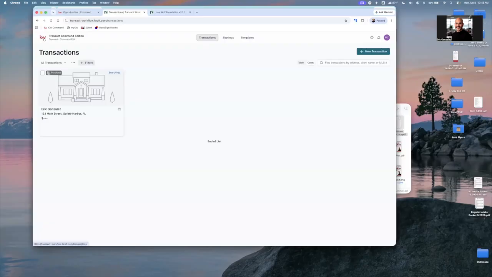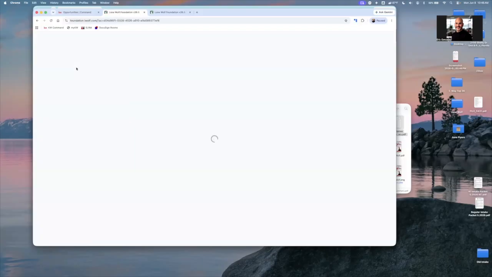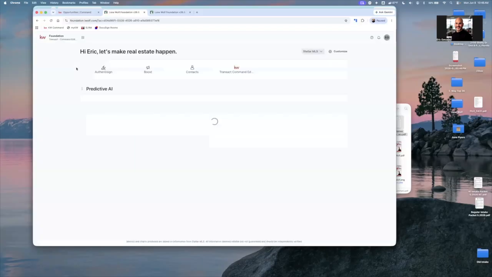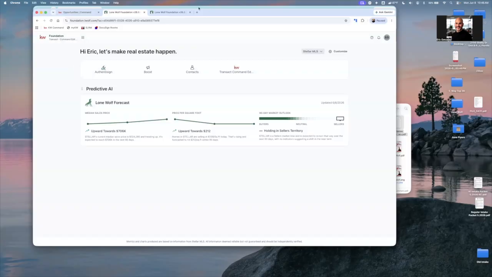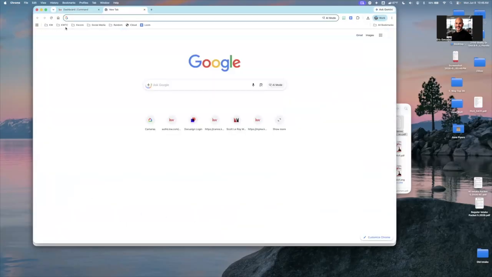But one thing we're going to do is click here and go to the home section. This is the menu option that you have within Lone Wolf, similar to DocuSign. I'm going to log in one more time just because I want to be really specific in what we're talking about.